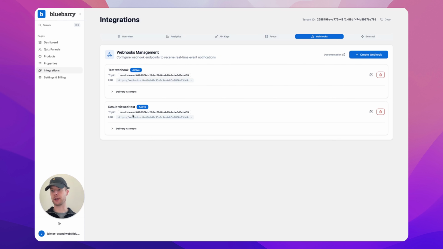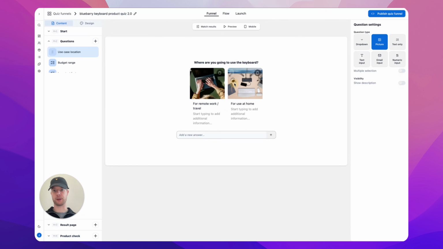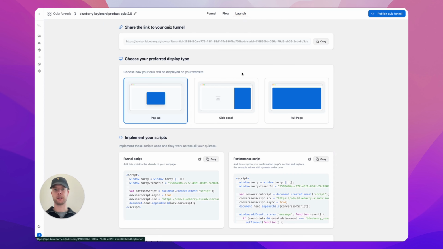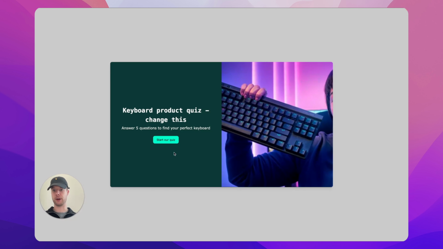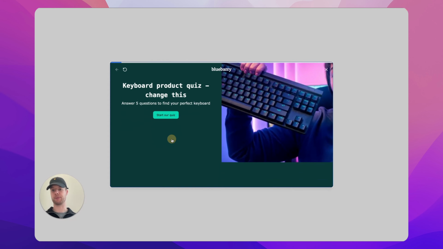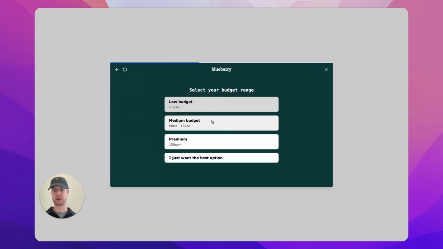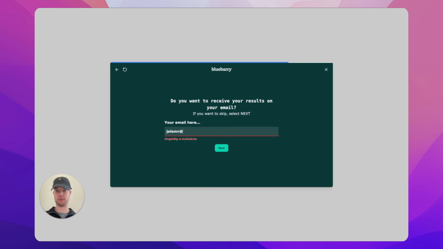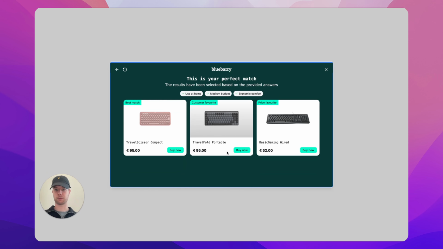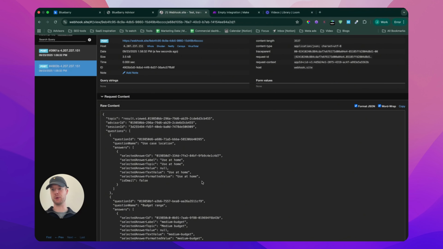Now this webhook will be triggered when I view the results for a specific quiz funnel. That quiz funnel is this one. And when I go to the quiz funnel over here, I can walk through it and actually trigger the webhook. So I'm just answering the questions, the email, I'm leaving my email, and these are my recommendations. And now all the data is being sent towards a webhook, which I can view again in my testing.